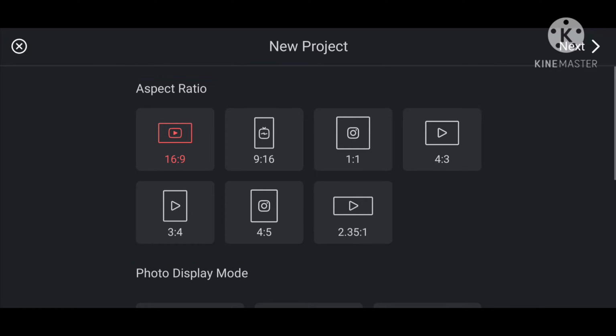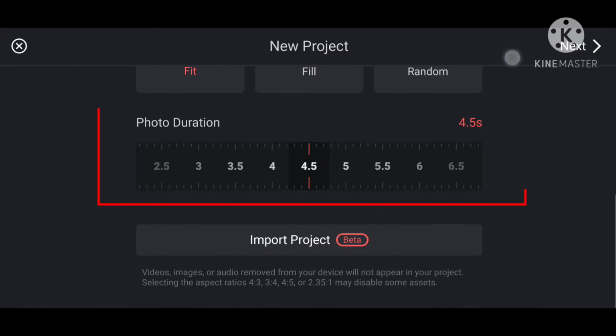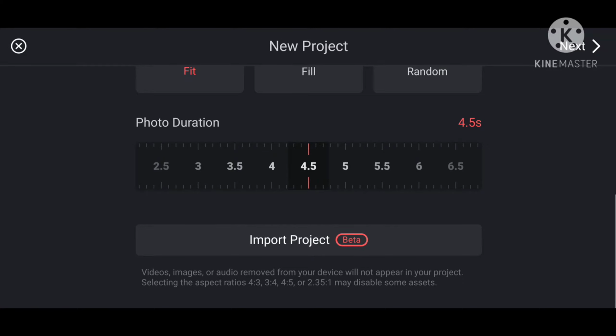Aspect ratio, which is the screen size of your video, either it's a portrait or landscape video. Photo display mode lets you choose on how your imported photo will come out in your video. If you want to fit in the screen, fill the whole screen, or just random. Below you have photo duration. It lets you adjust the default duration time of your photos when it appears in your video. You can also adjust the photo duration while editing. And the last option is import project.